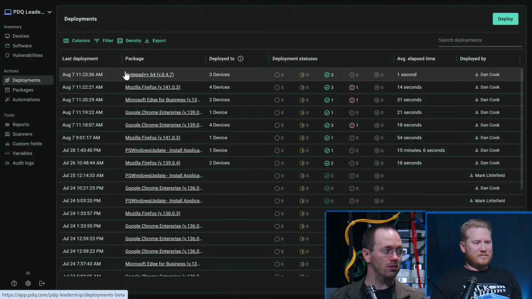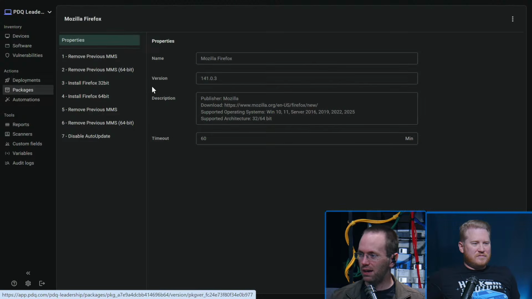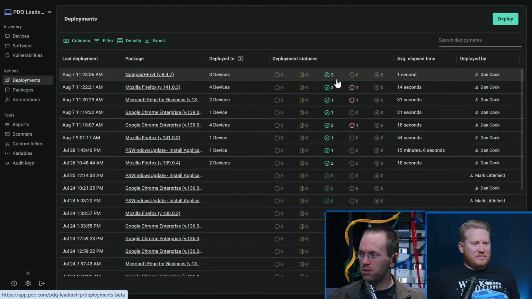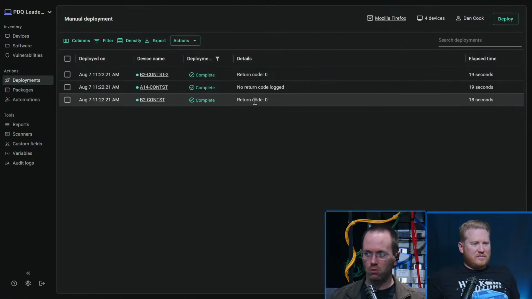Dan, our CEO actually, is in there deploying. He deployed Notepad++ to 3 devices. So it's summing it up, and you can see the success rate over here. It looks like he also tried to deploy Firefox, and unfortunately we had one fail. If I click into that, actually I'll jump back to the deployments here. If I jump into this, I can see what devices were successful.